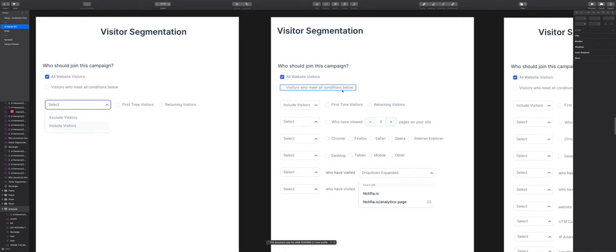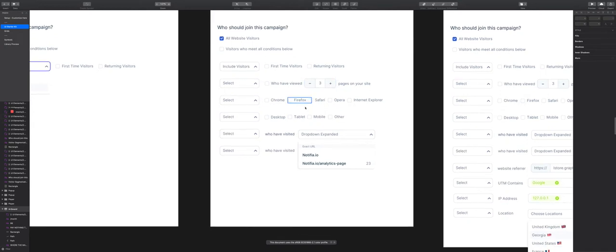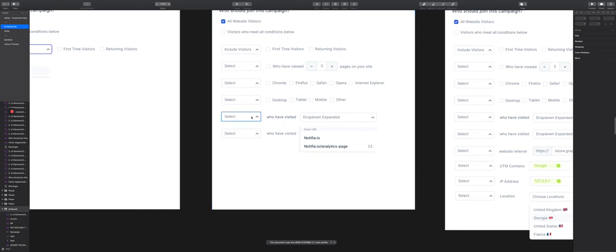From here, we choose either to include or exclude visitors. So we can choose first-time visitors, returning visitors, people who have visited X page however many times. We can include or exclude specific browsers, desktop, mobiles, people who visited specific pages or haven't visited specific pages. For example, we could use this for onboarding campaigns. If someone hasn't used a specific feature or visited a specific page, we can enroll them or exclude them from a campaign and tell them to go and use that feature, and so on.